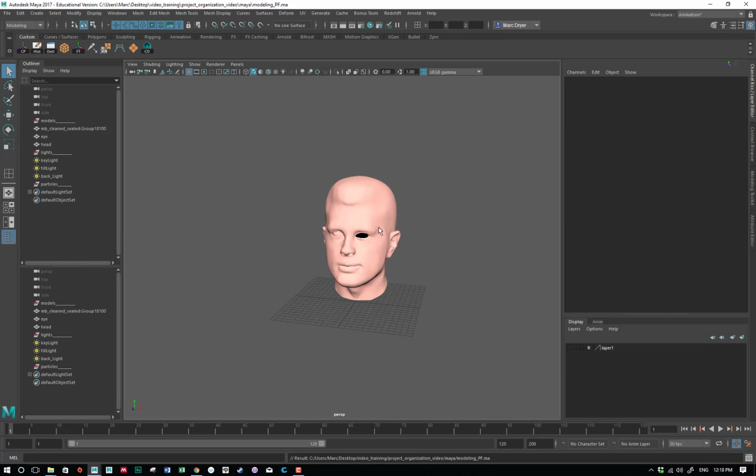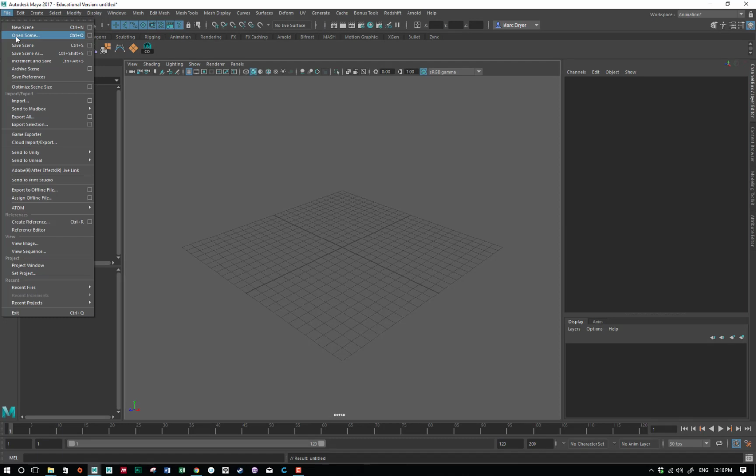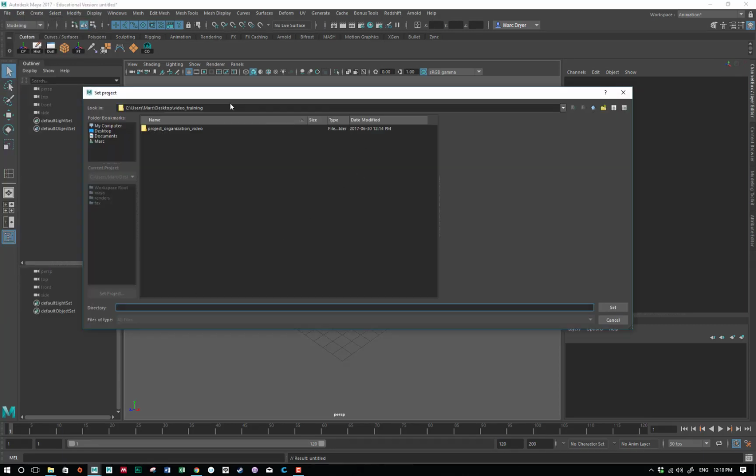So that means if I wanted to open this file, so I'm just going to create a new file. So let's say I wanted to go back to that. The best practice is not just to go File, Open Scene, or just to double click the file in your Windows Explorer or your Mac Finder. It's better instead to go to Set Project and then to navigate to that project. So this is the project folder. It's the one that houses all of these other folders, and the best way to identify it is that your project folder is the one that contains the workspace.mel file.